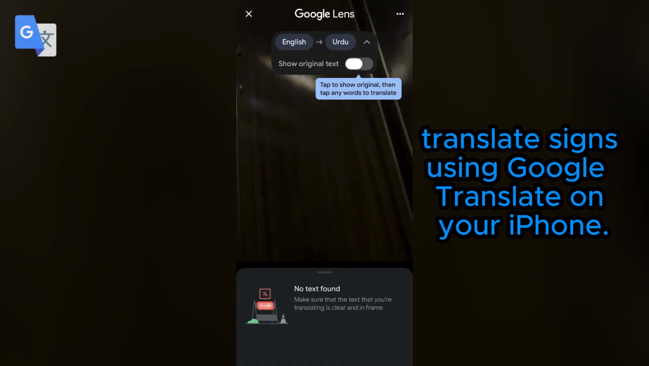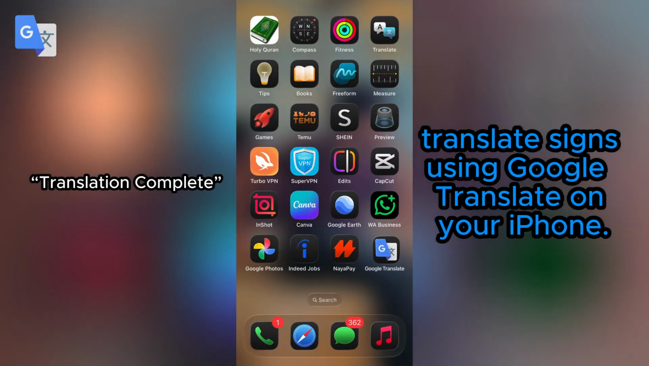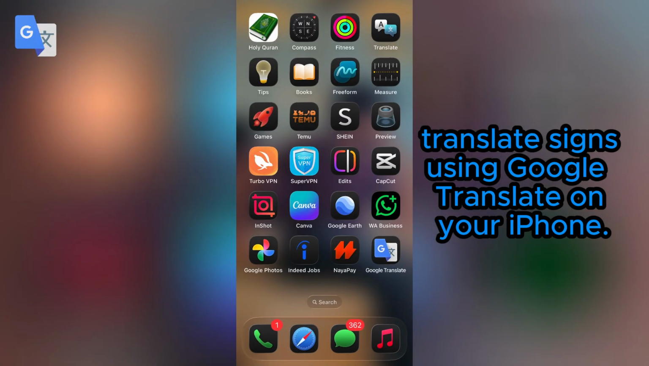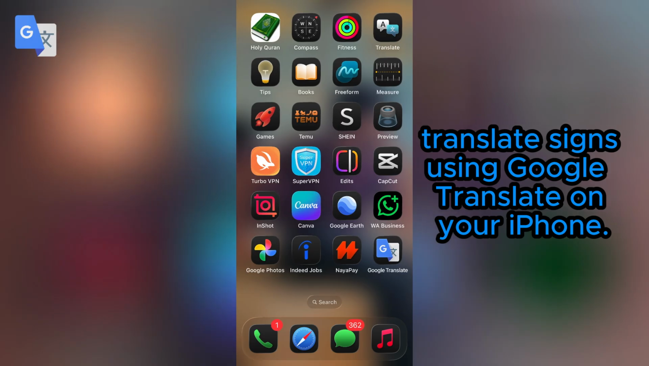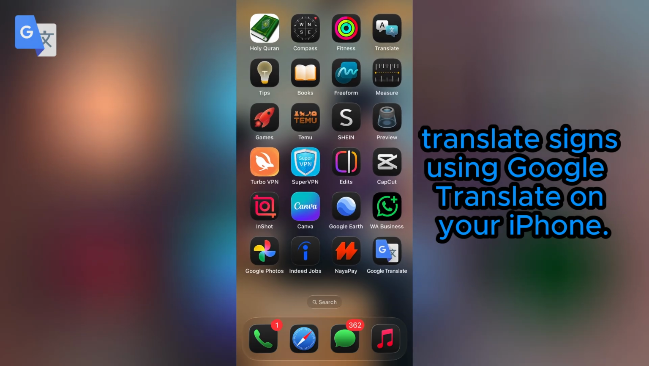After Google Translate recognizes the sign, it will display the translated text in your selected language. You can now read the translation directly on your screen. And that's how you can translate signs using Google Translate on your iPhone.